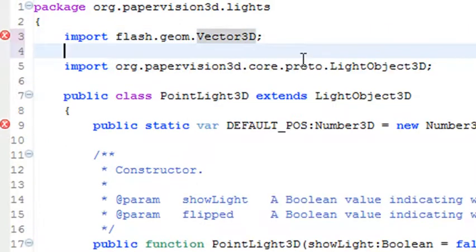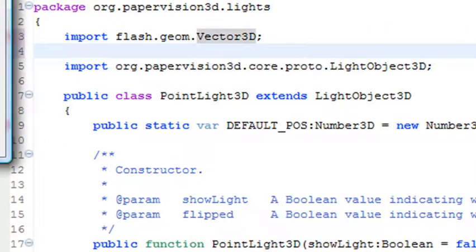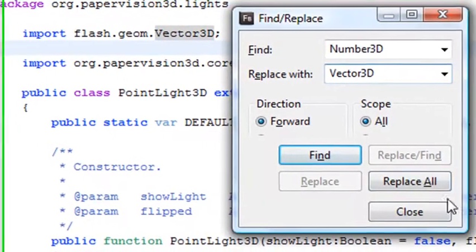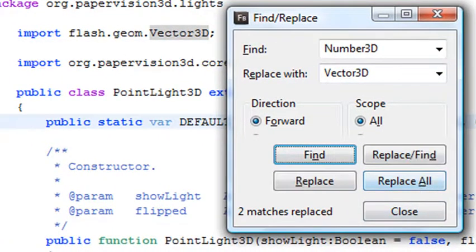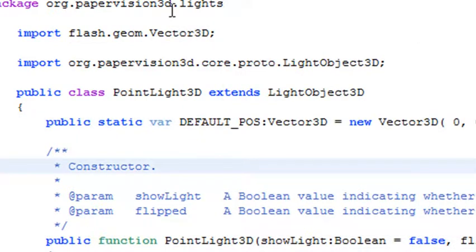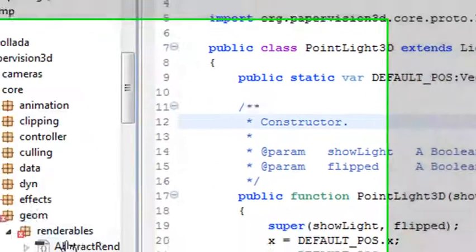And at this point, what we want to do is just use our Control F trick, and we'll replace number3D with vector3D and replace all, and then save to see if that takes away the errors. And after saving, we see that the errors go away. That's pretty good.